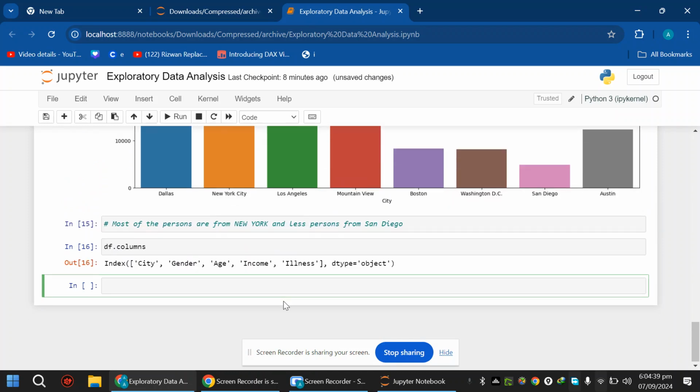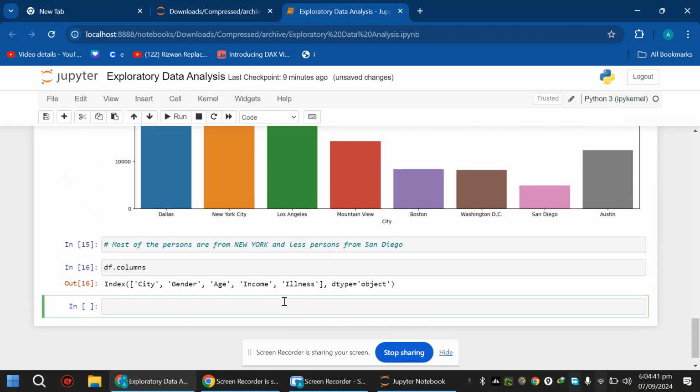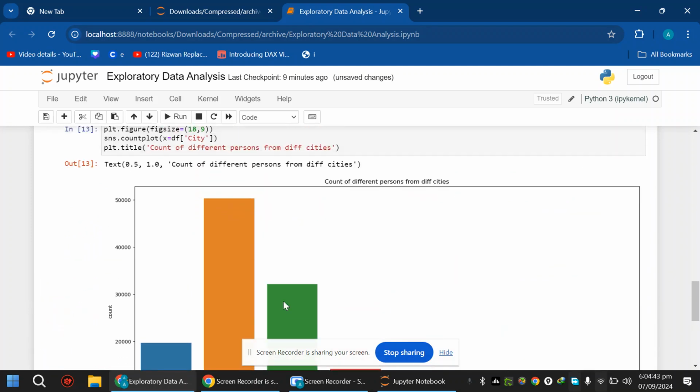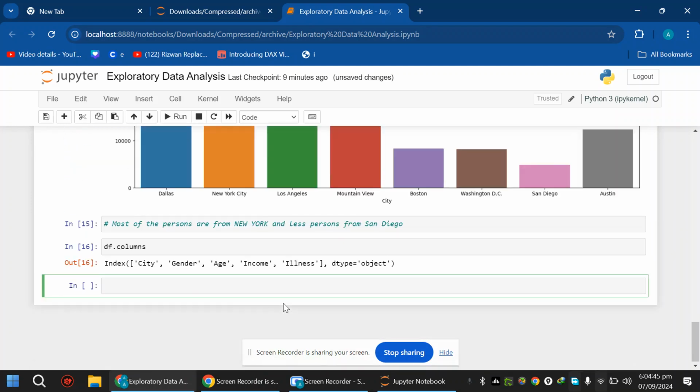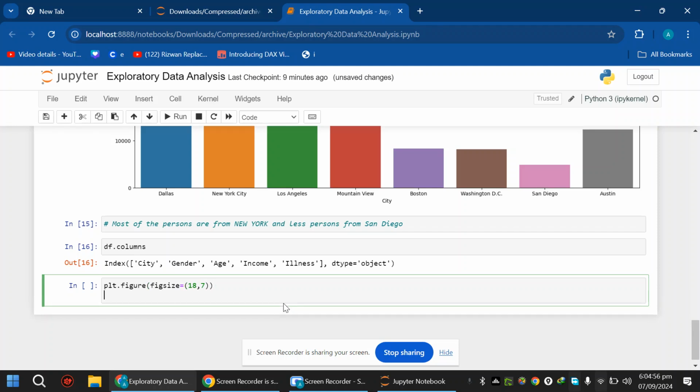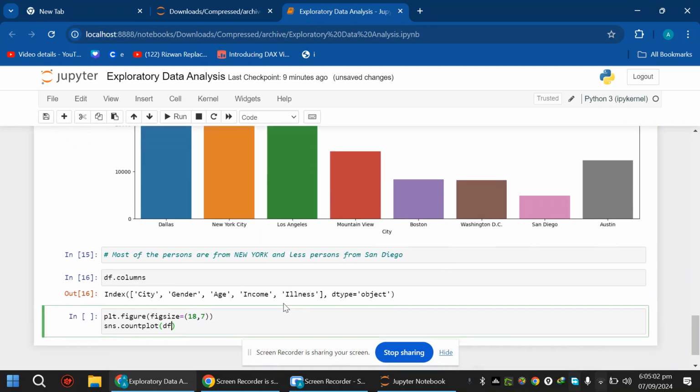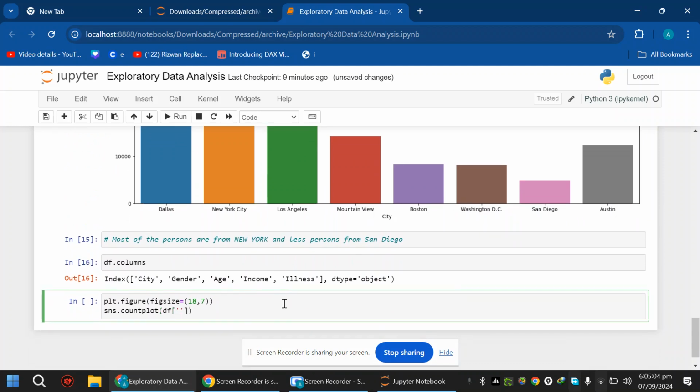Now let's move toward the second column. You can also use df.columns here to check the columns. The second one is gender. I will also use a plot for gender. I will not use value counts because the plot is more pleasant to see. So we will do sns.countplot and call it on the gender column.